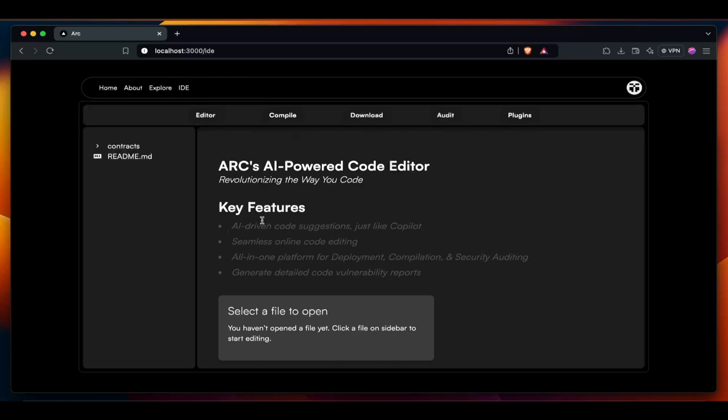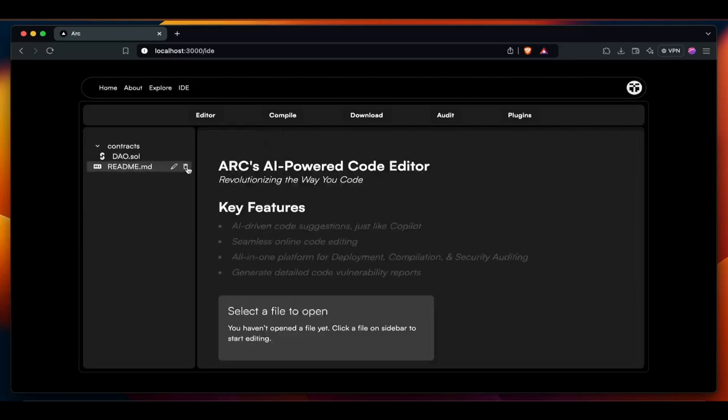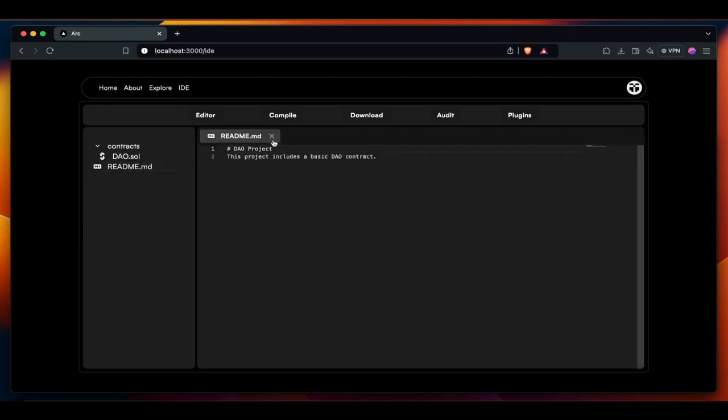This is our IDE. Here you can edit, compile, download, audit, and other different functions which are basic for our blockchain work. This is our file system. Here you can create a new file, name it, rename it, and add new folders. This is our complete file system. You can also edit the file in the editor.